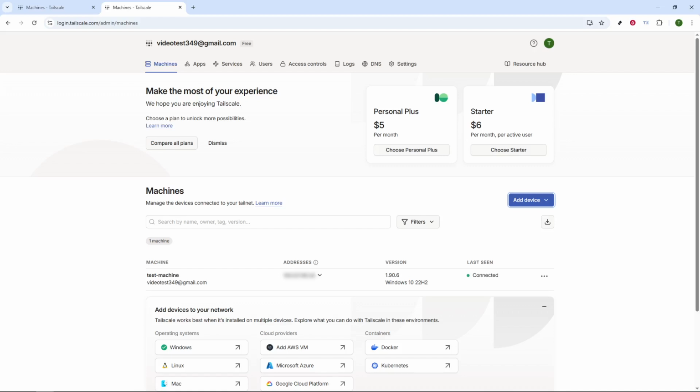That's it. You've installed the client, launched the app or CLI, opened the sign-in link, and authenticated using your identity provider or a passkey. You're now logged in and ready to use Tailscale.